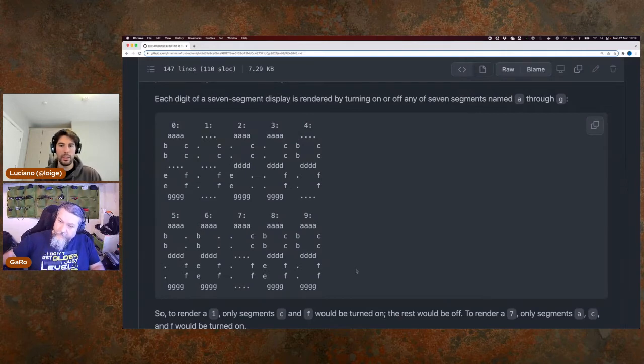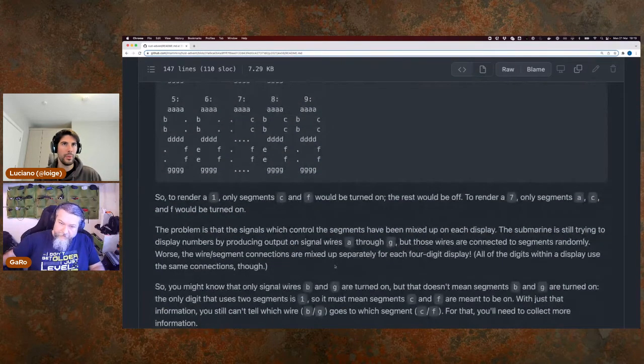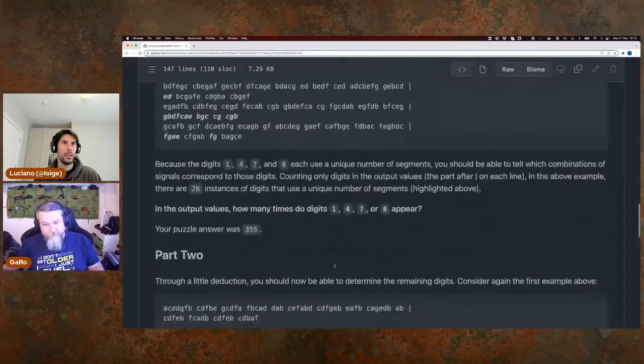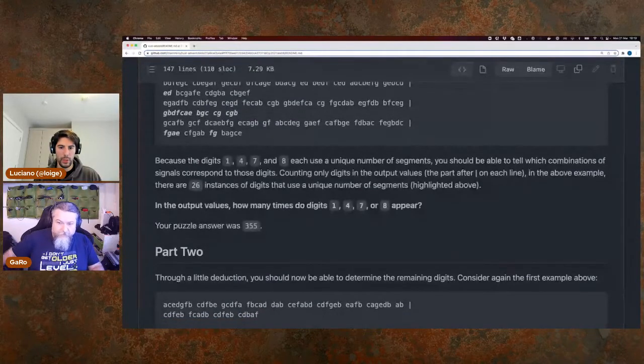Okay, should we look at the solution? Is it clear enough what we need to do? Yeah, I think it is. Okay, let's go to the code.